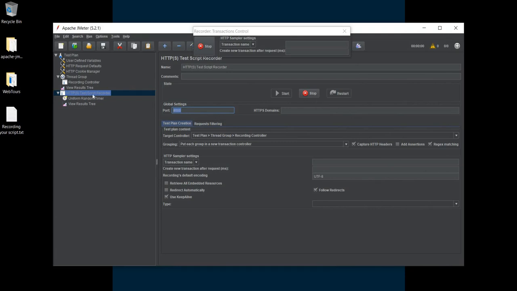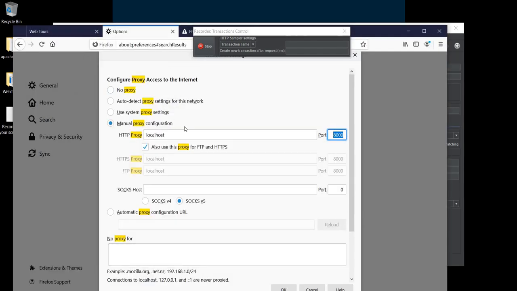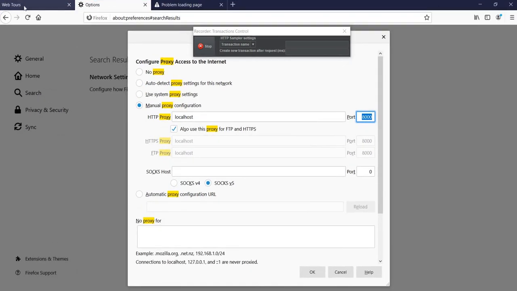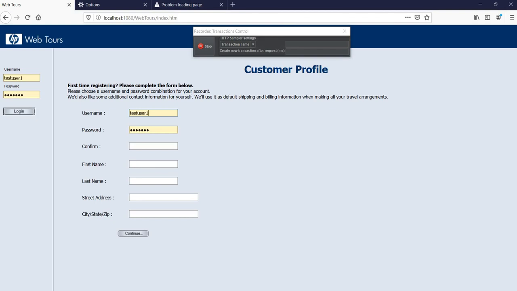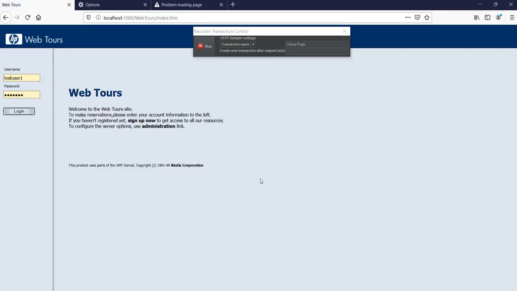So you just need this HTTP test script recorder. It is actually a server, and you have pointed port 8000 as your listening port, and from your browser you are sending the request to port 8000. Now go ahead, go to WebTours, write a transaction name, say I say homepage, and I go over here and I press enter. So this will be recorded in your JMeter.